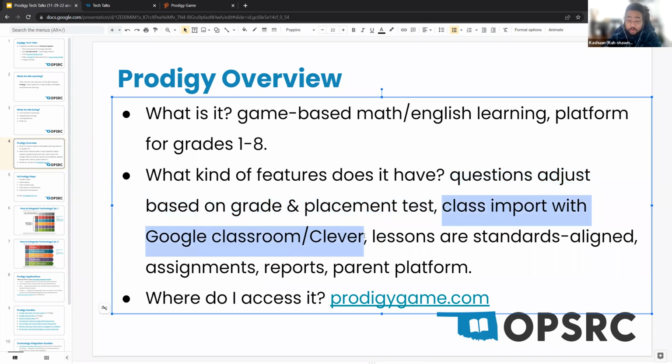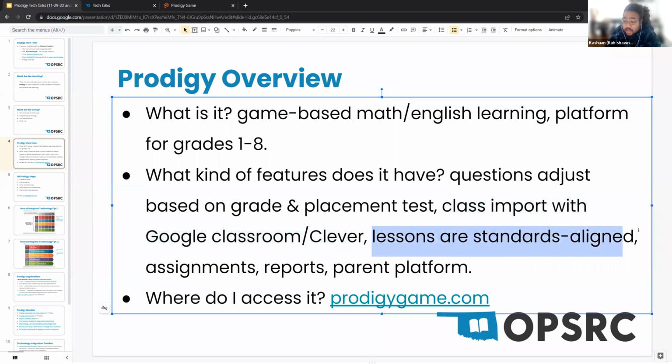If you already use Google Classroom and Clever, there are really nice class import features. So if you already use either one of those tools, Prodigy works really nicely with them. Nice integration for that. Like I said before, and it's one of the things that I think sets this tool apart from things that are similar to it, each of the questions and the lessons are all standard aligned.